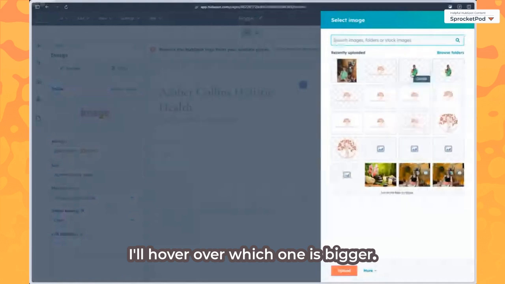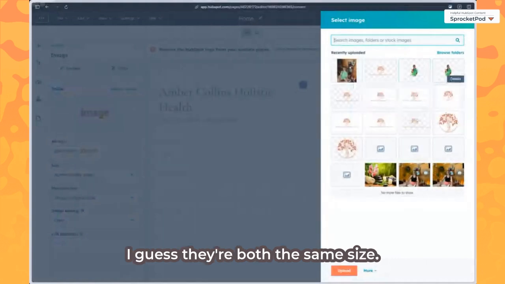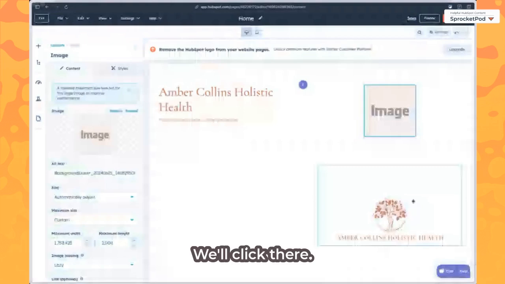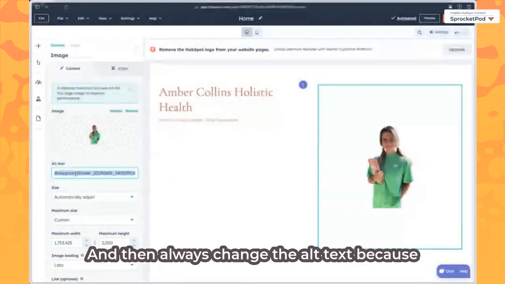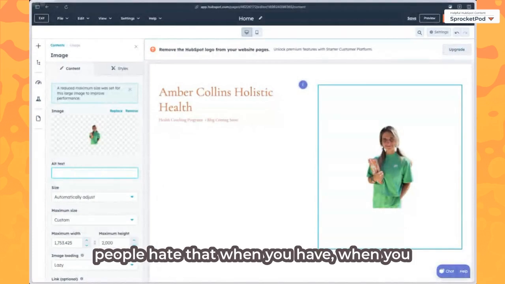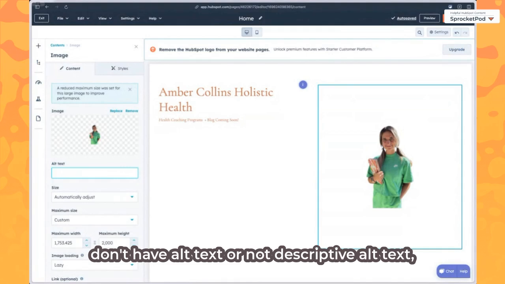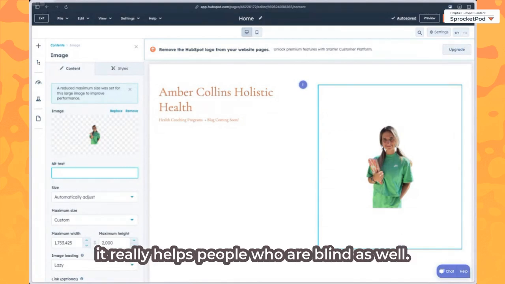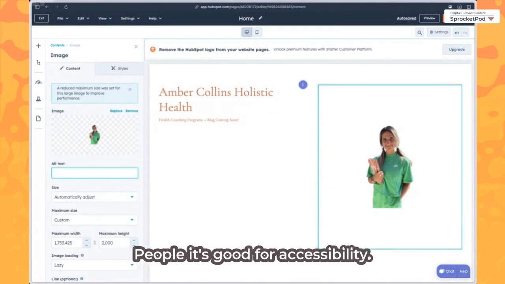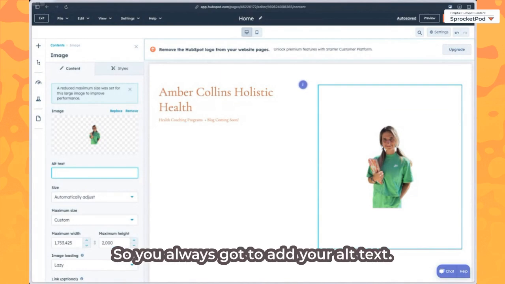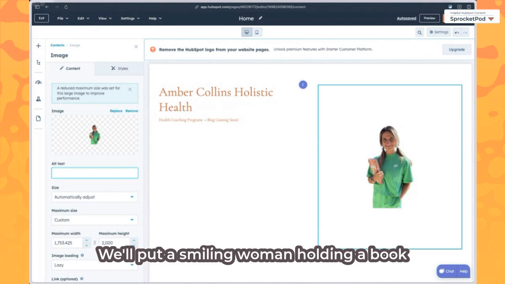I'll hover over which one is bigger. I guess they're both the same size. We'll click there, and then always change the alt text because Google hates it when you don't have alt text or not descriptive alt text. It really helps people who are blind as well. It's good for accessibility. So you always got to add your alt text. I will put a smiling woman holding a book.